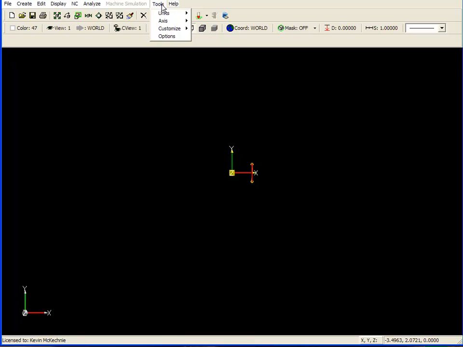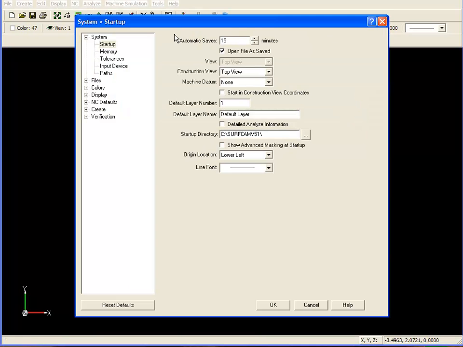Tools is next. Under Tools, we can change from inch to metric. We can decide if we're doing milling using a lathe radius or lathe diameter. We can customize the keyboard and the NC toolbar menu. And we also have an options page. Clicking on Options will show us all the different options we can set within SURFCAM.